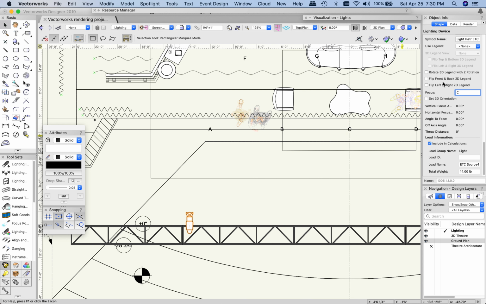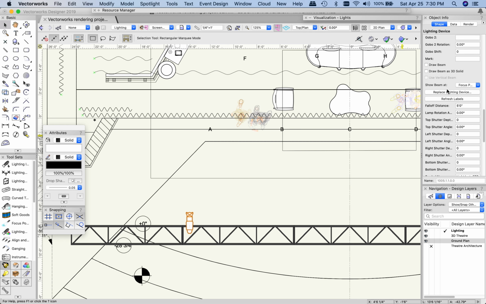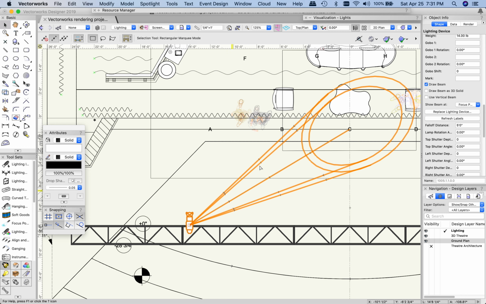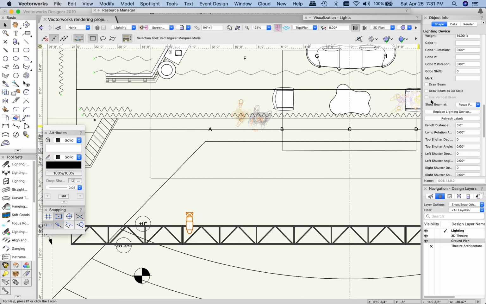So I type in C here, and as soon as I type in this focus, that makes these two pieces selectable. So I can actually turn on the beam. I'm not going to keep this in my rendering, but the nice thing about this is it is going to show you what your coverage area is, if I use that 19 degree source for a light here. So that's kind of a nice thing to know and to see.